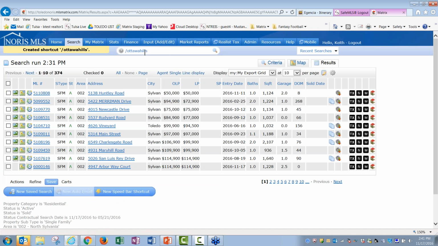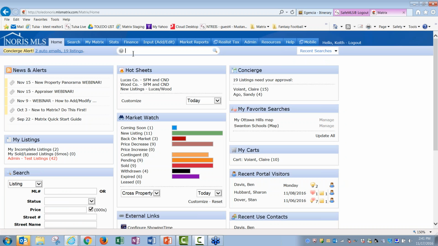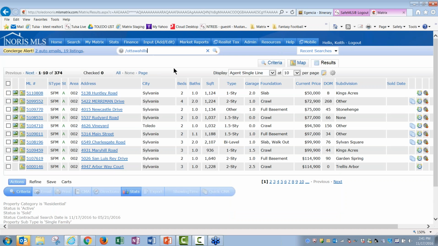You see it up here at the top in the speed bar, and hopefully a lot of you already know about the speed bar, because we talked about that in a lot of our training classes the last 2 months. So whenever I log in, all I need to do is type / Ottawa Hills. Maybe I did the wrong slash, or maybe I just didn't call it the right thing. No, there we go. Okay, Ottawa Hills, and it just pulls it right back up. So that's another little trick or tip. You can save it as a speed bar shortcut there.